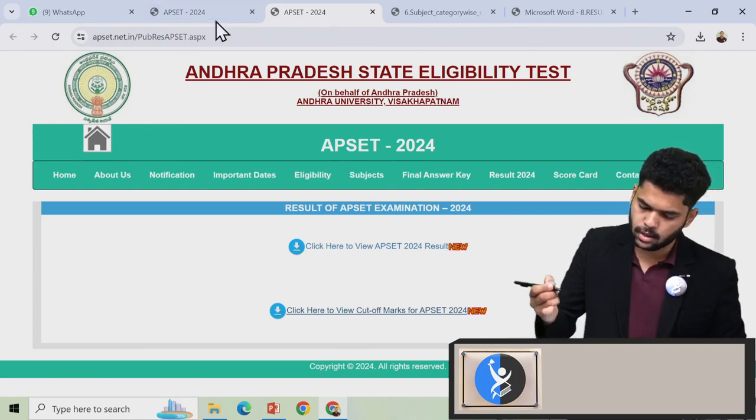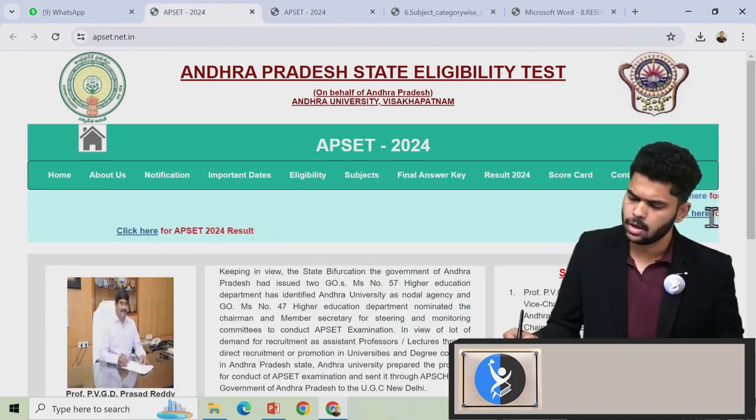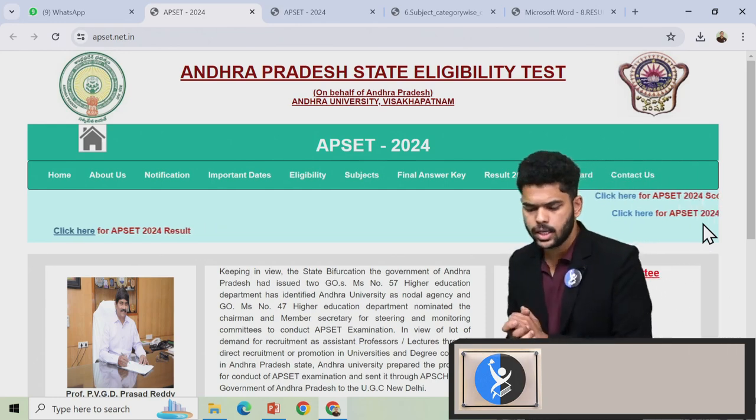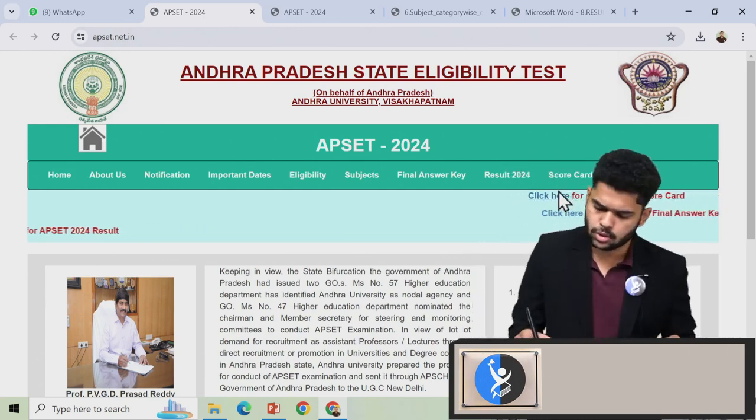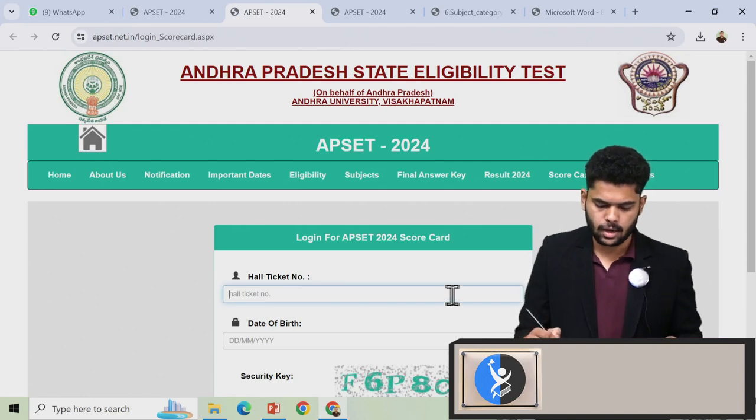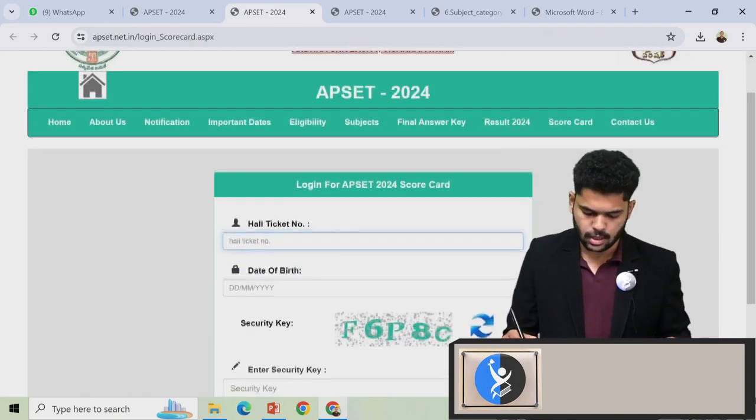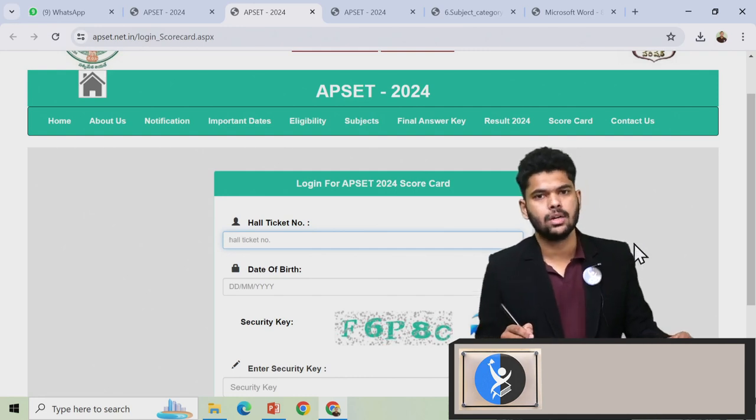Okay, and also if you want to see the AP SET 2024 scorecard, then also you can click here and you can add your hall ticket number, date of birth, and security key, and also you will get your scorecard.